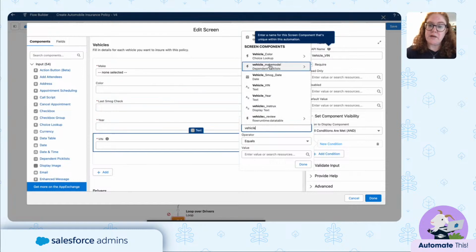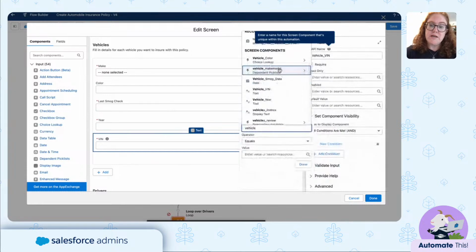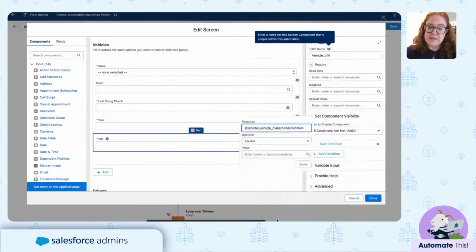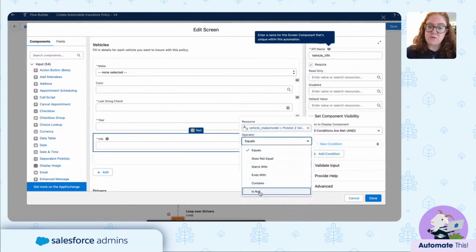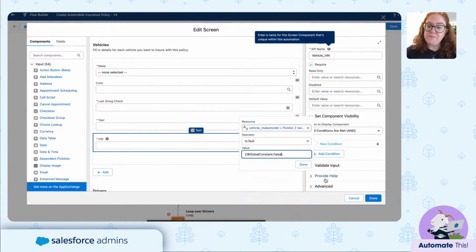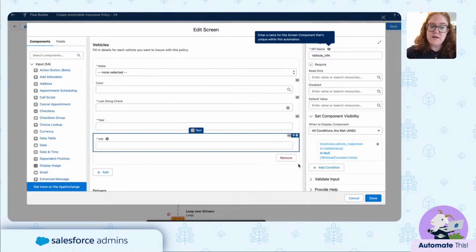So we have vehicle make, model, which is what I'm going to pick, color, last smog check, year, and VIN. There's also some other stuff showing up that's outside of the repeater, like vehicles and instructional text and all the usual pieces. But what's really important to understand is I'm going to set this to show up only when model is not null. So I was picking picklist 2 value is null, false.